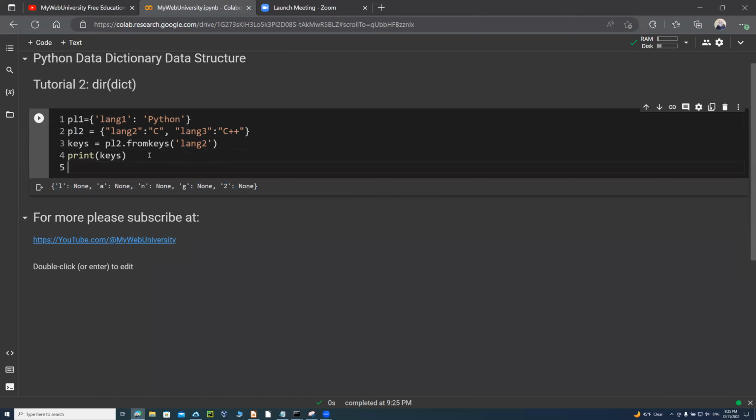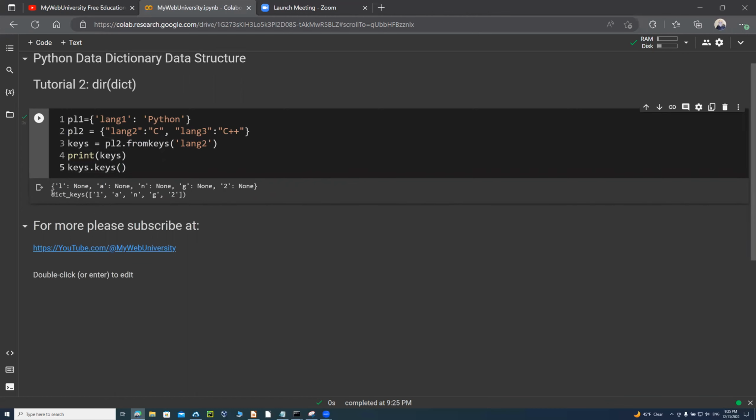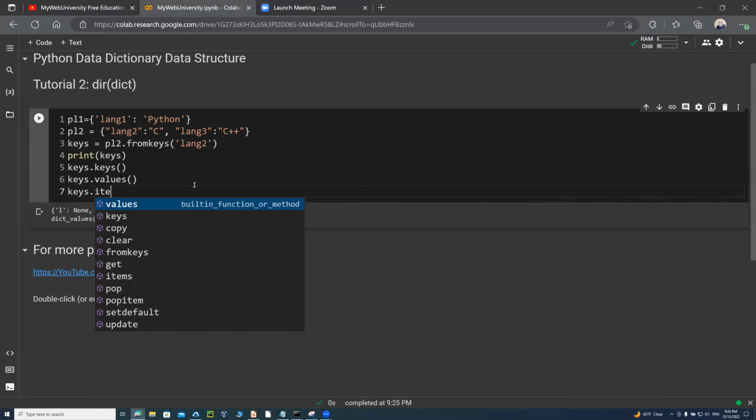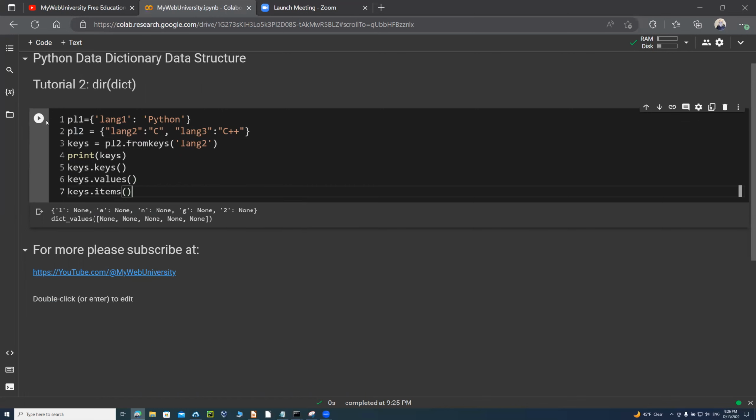You can also say keys.keys and then keys.values. Since I gave it the name keys, because they are keys actually, then you can see it. And you can say keys.items similarly. You can just print those as well, and you get each one of them as key pair values, and then the dictionary items.